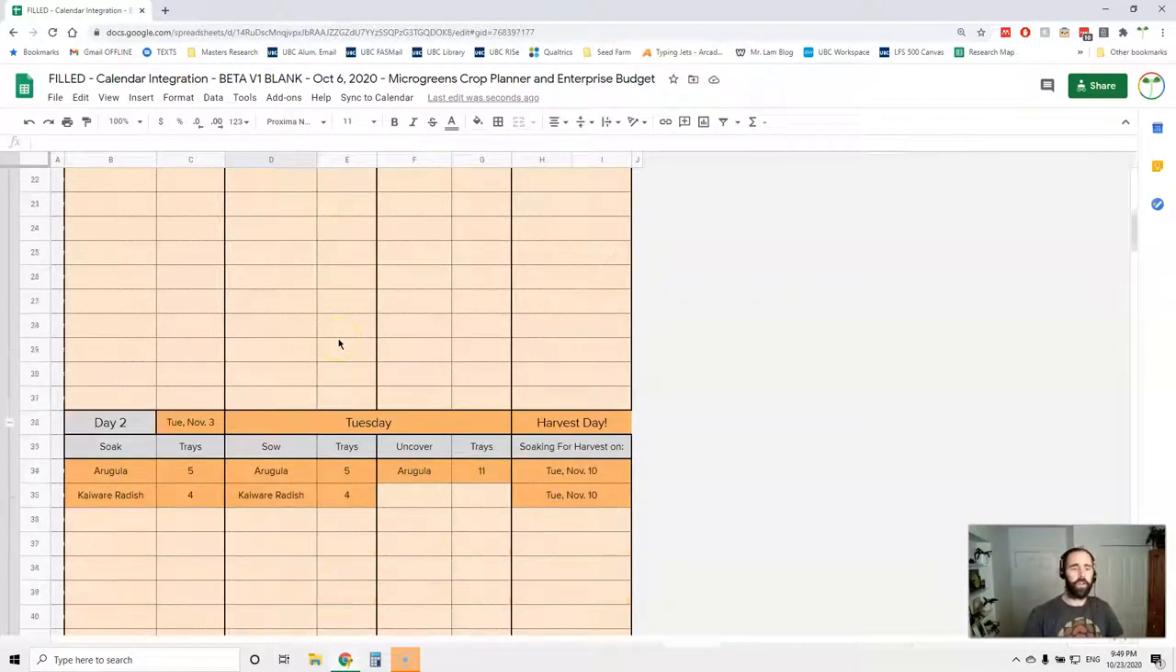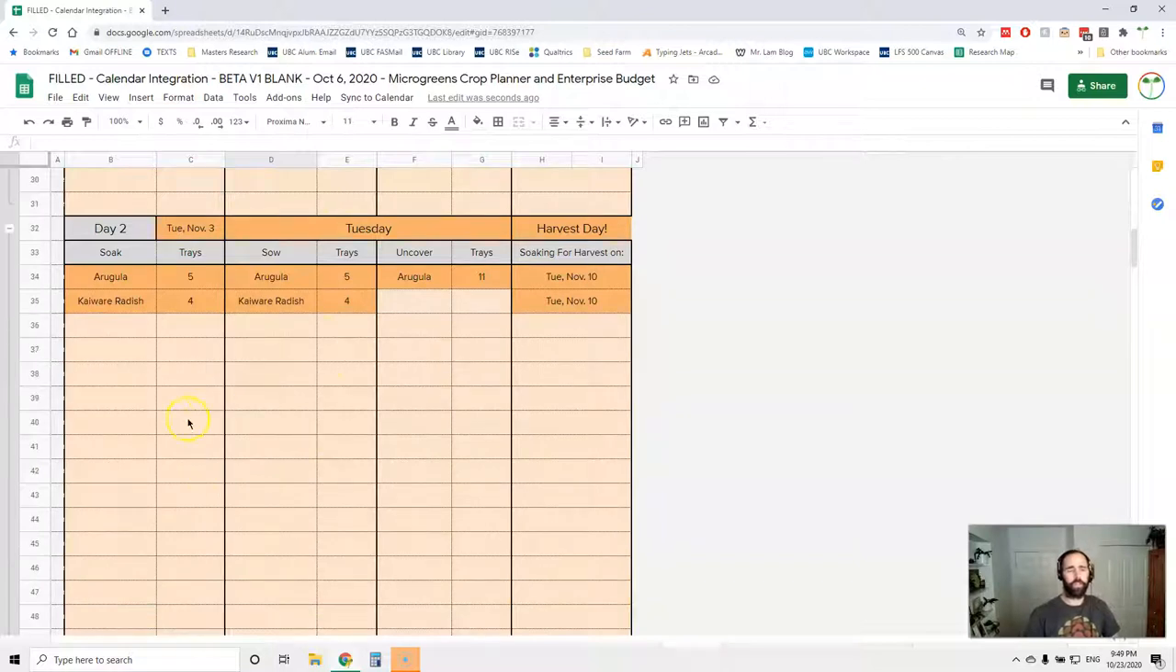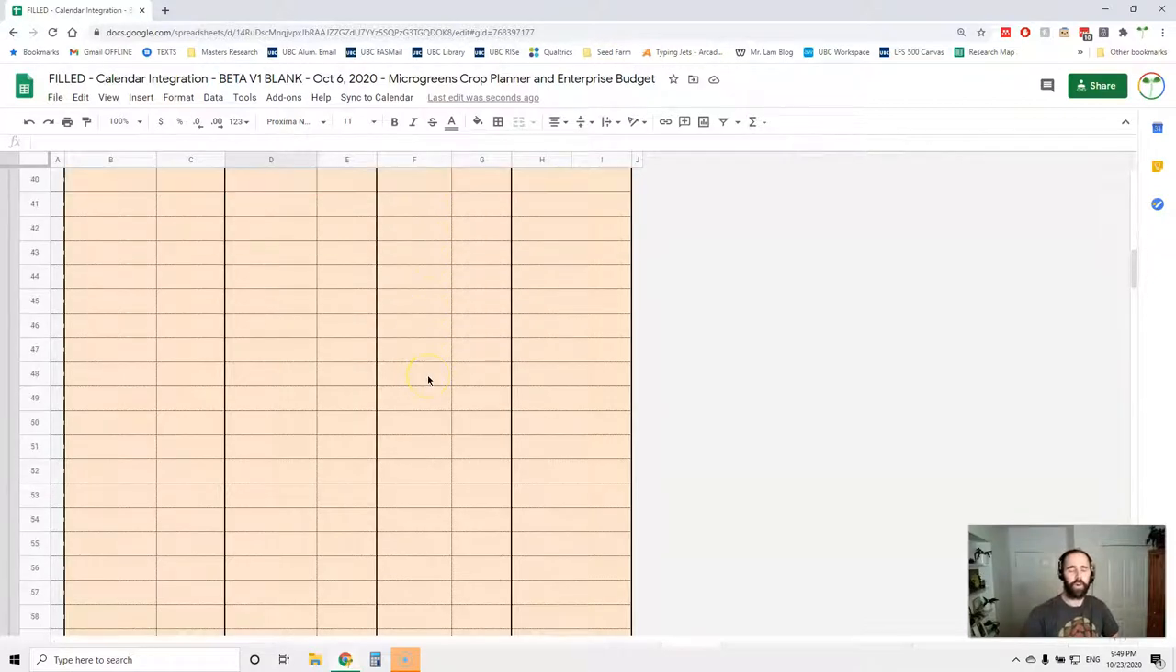So you can see here, we can go through our week and take a look at all the things we need to do. The day after is when we're doing our soak and sow of arugula and radish. And then I'm uncovering a radish or an arugula from a previous soaking. So this is all laid out.